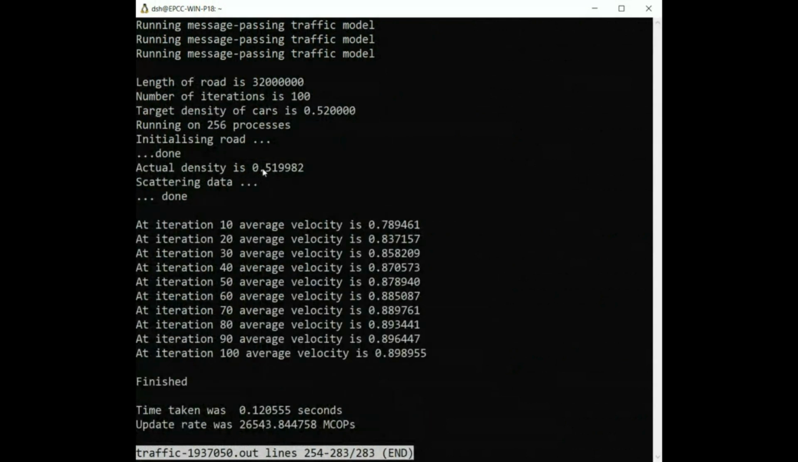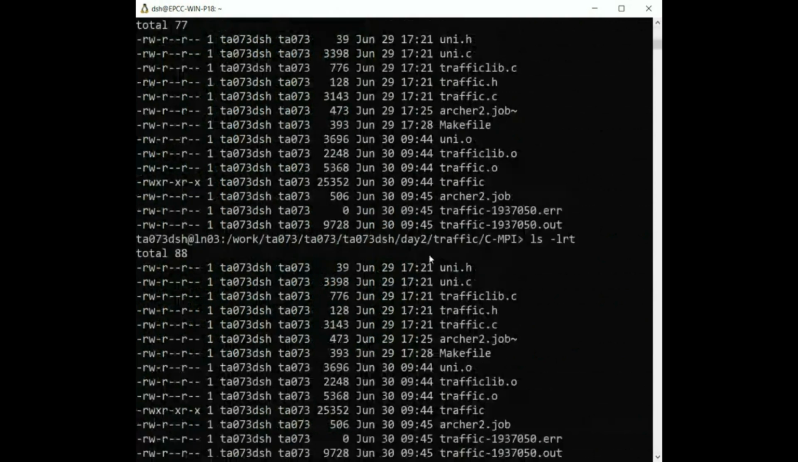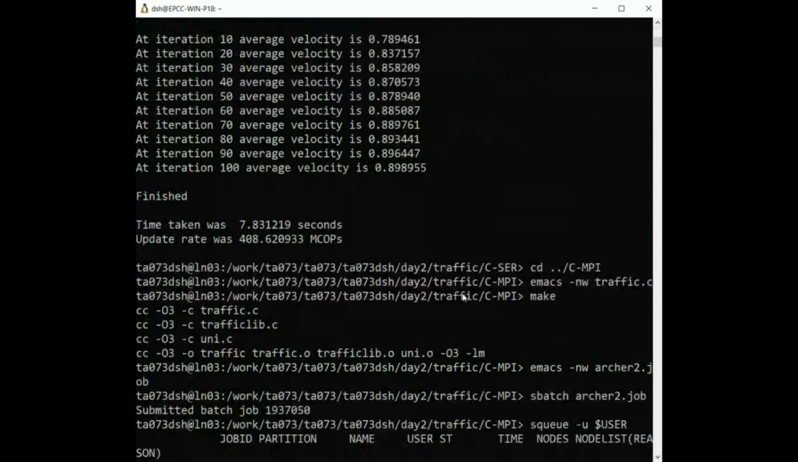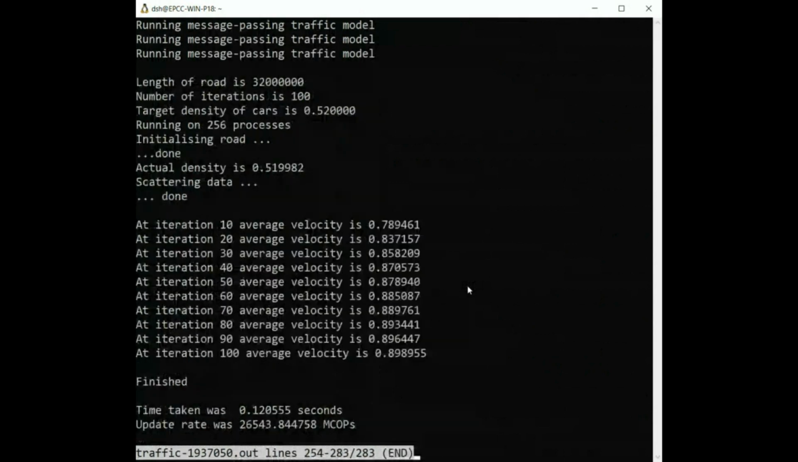But there we can see that, let's just check, what we want to check is here, the average velocity at iteration 100 is 0.898955. We should get the same answer in parallel, and we do, but it ran at 26543 megacops, which is, how many times faster is that? That's about 60 times faster. Now, there's reasons why it doesn't scale perfectly, but it goes a lot faster and we get the same answer.